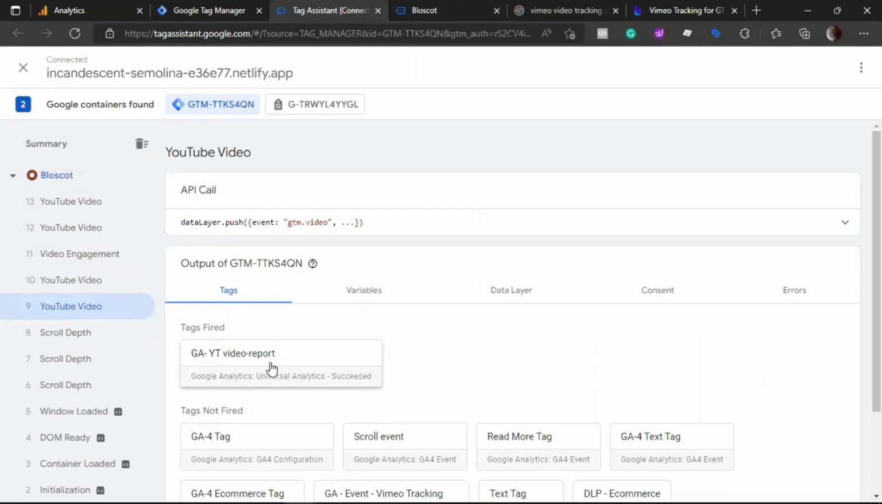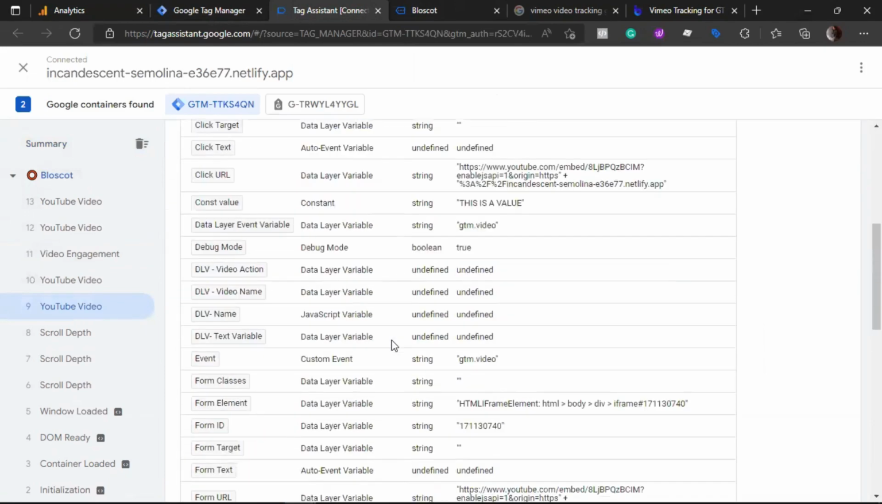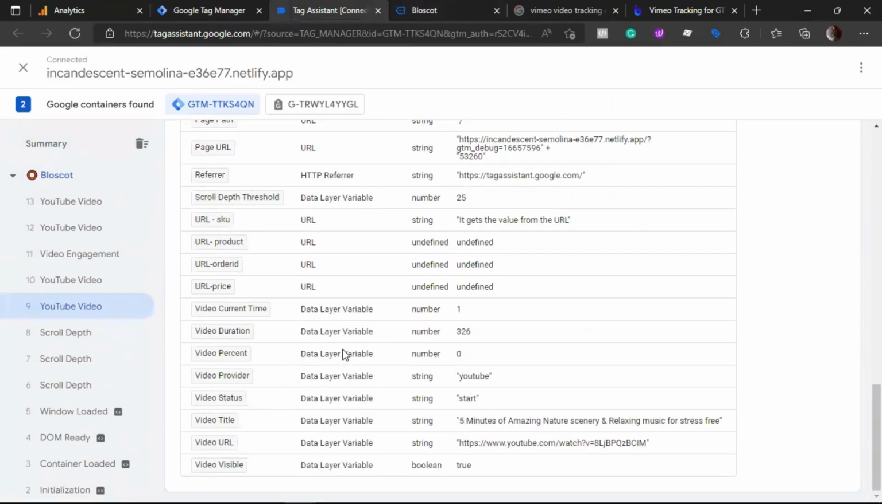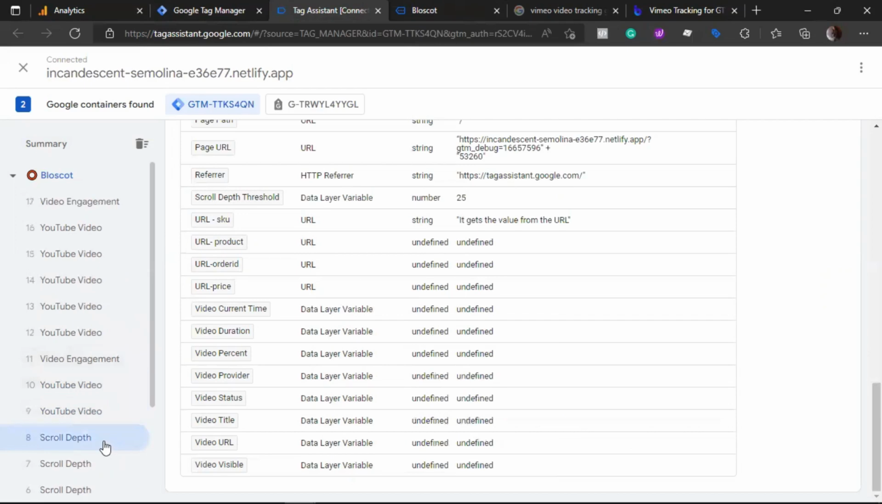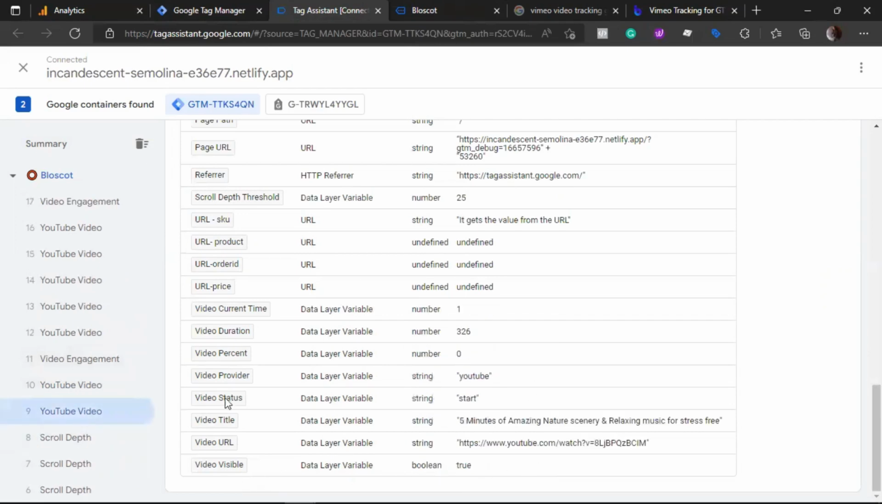GA YT video report tag was fired here. And let's look at the variables. Now, if you go down, all the variables are defined: current time, duration, percent, the provider is YouTube, status is start, video title, even the URL and all the things. If we just go to the previous event before the video actually got played, all these were undefined. But as soon as we played the video, these are defined.